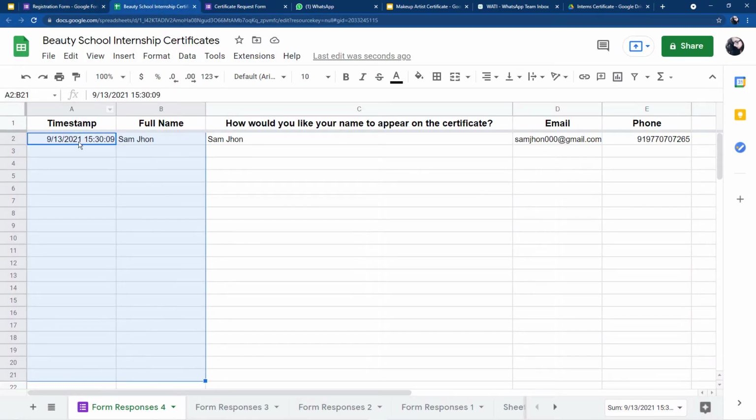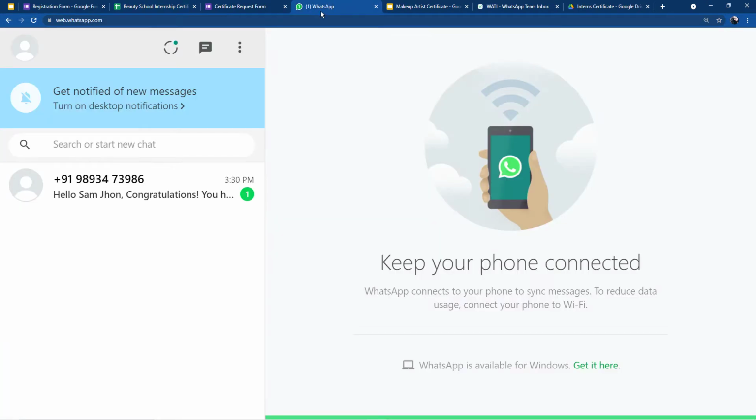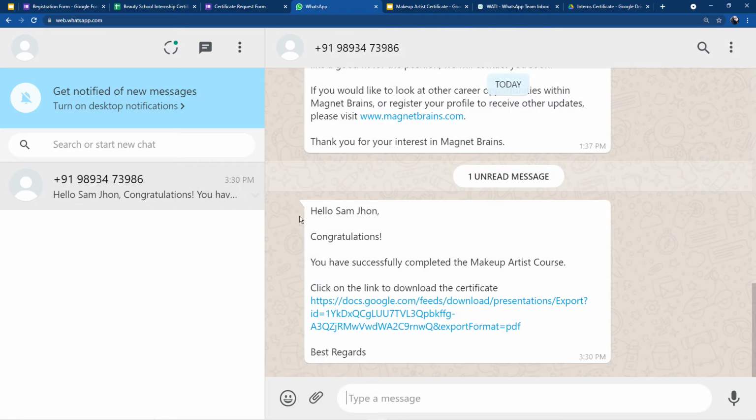Perfect. Here you can see, let me just adjust it a bit so it will be more clear to you. Perfect. So now here you can see this is the response for Wbbly, and here it is saved automatically. Now let us check on WhatsApp if Wbbly has received the certificate or not.